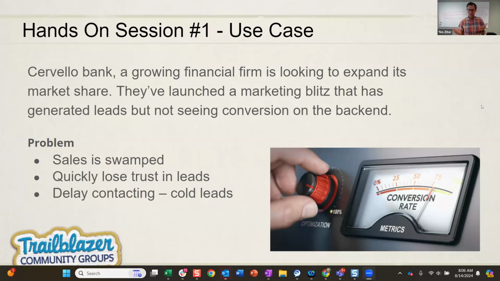Great. Okay, so here's our use case. We're going to use Cervelo Bank as a fictitious company. They're a financial firm looking to expand their marketing share. They've done an all-out marketing blitz to generate leads. And a couple months after that blitz, they meet with sales and they're like, how are things going? And sales hasn't really followed up with any leads. They're not seeing any conversion on the back end.